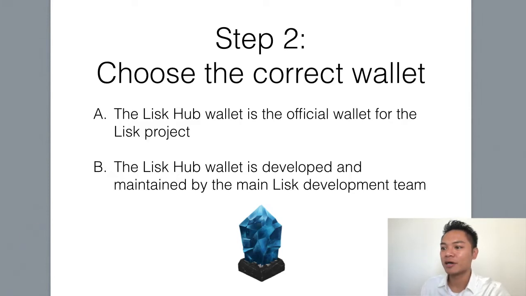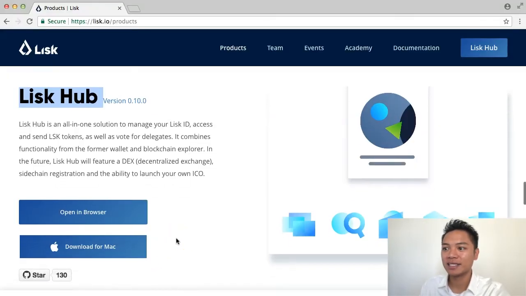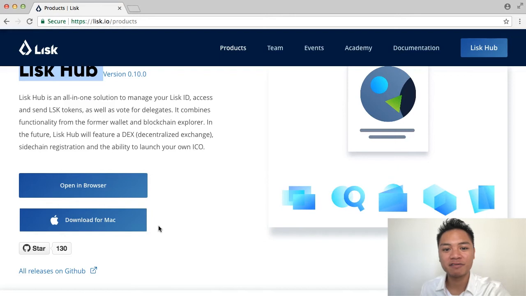So I'm going to go ahead and go back to this website, and I'm going to click this button right here, which is download for Mac. If you're using another device or computer, such as a Windows, you're going to want to click all releases on GitHub and find the version that is appropriate for you. However, for this video, I'm just going to be using a MacBook, but feel free to continue and follow along with me. So I'm going to go ahead and click download for Mac here.